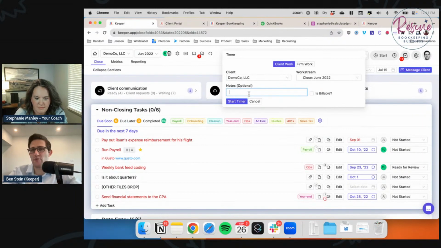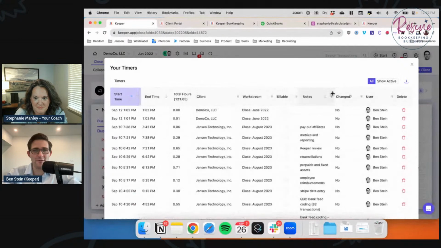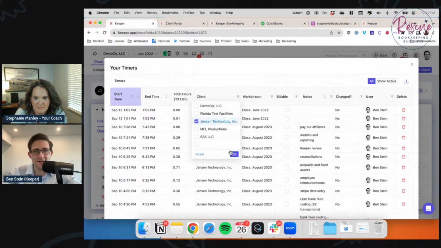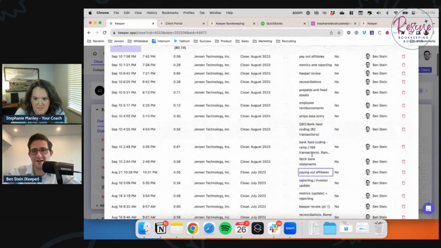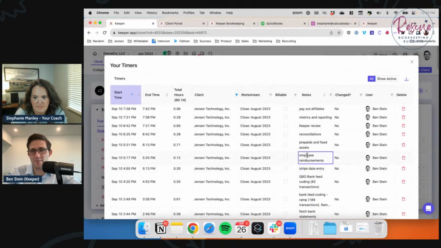So I use this for super shorthand, just like, here's what I'm working on right now. I'll give you a good example. I do our closing in Keeper, and so these are the real notes that I use when I'm running our close. So I'll show y'all what that looks like just for the latest month. So Jensen's our business. Basically that's bank statements, and then I did bank feed coding, and then I did Stripe data entry, employee reimbursements, our prepaids and fixed assets, reconciliations, the Keeper review, our metrics and reporting, and then lastly, I paid out our affiliates, which was not strictly speaking part of a close, but it's part of our close. But anyway, that's what I'd recommend putting in the notes.